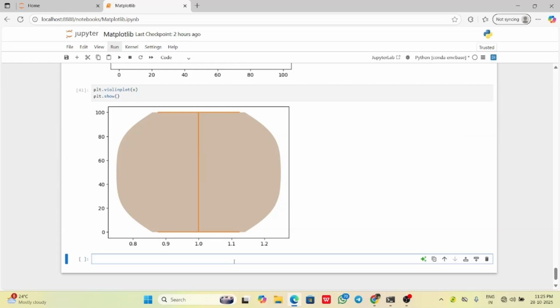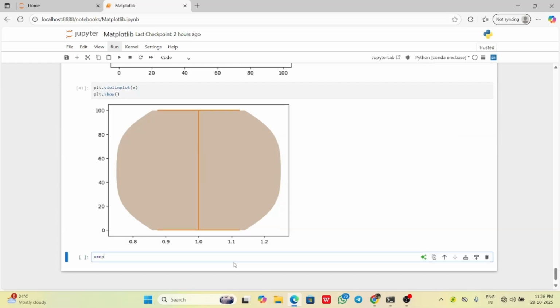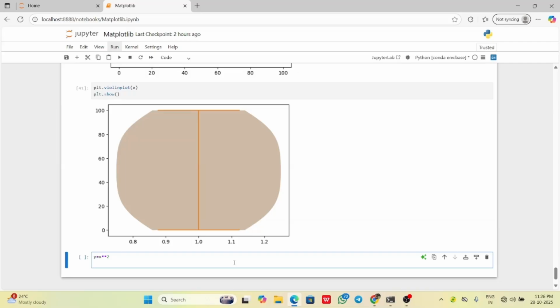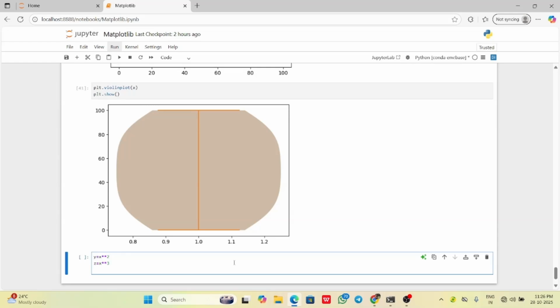For example, I have taken data of x equals np.linspace, 10 data points for example, right? I will take 3 data. I have taken x. Now I will change my y to x square, and I want one more value z, and I want it to be x cube. So I have taken x, y and z. Now I want to plot it.